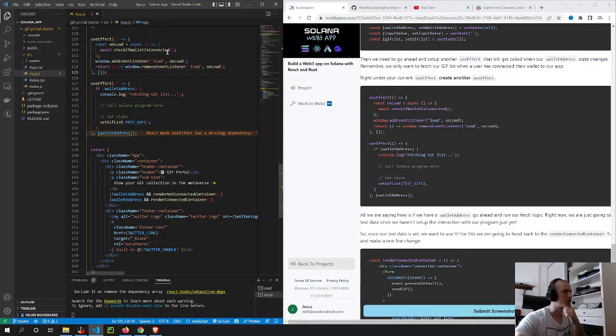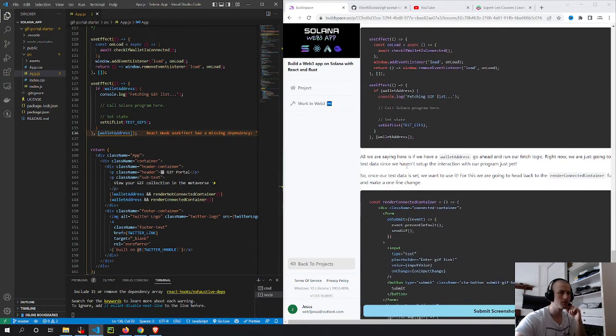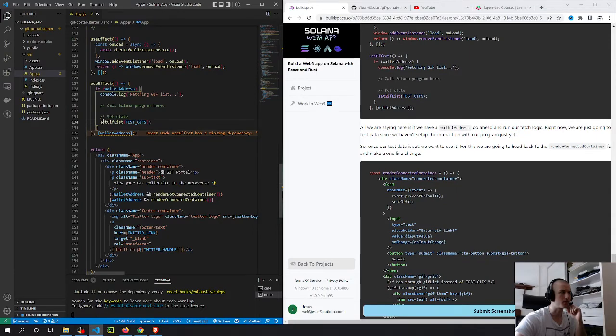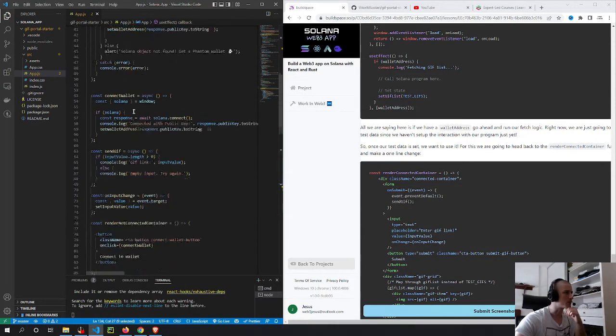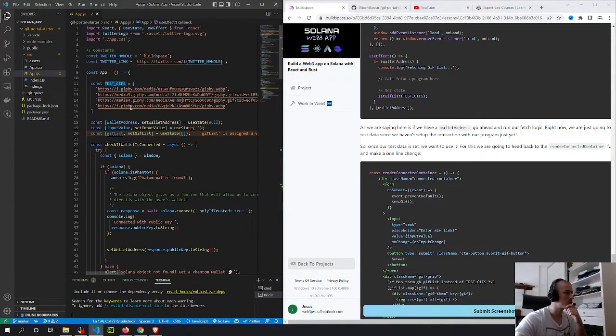which is the function to check if the wallet is connected. If it is, it's not gonna prompt anything. I guess this is called once actually, once the page loads, and then it's not called anymore. And this one is called every time the wallet address changes, which runs this set GIF list to test GIFs, which is the array done in the beginning there. So it's gonna set this variable to this one.